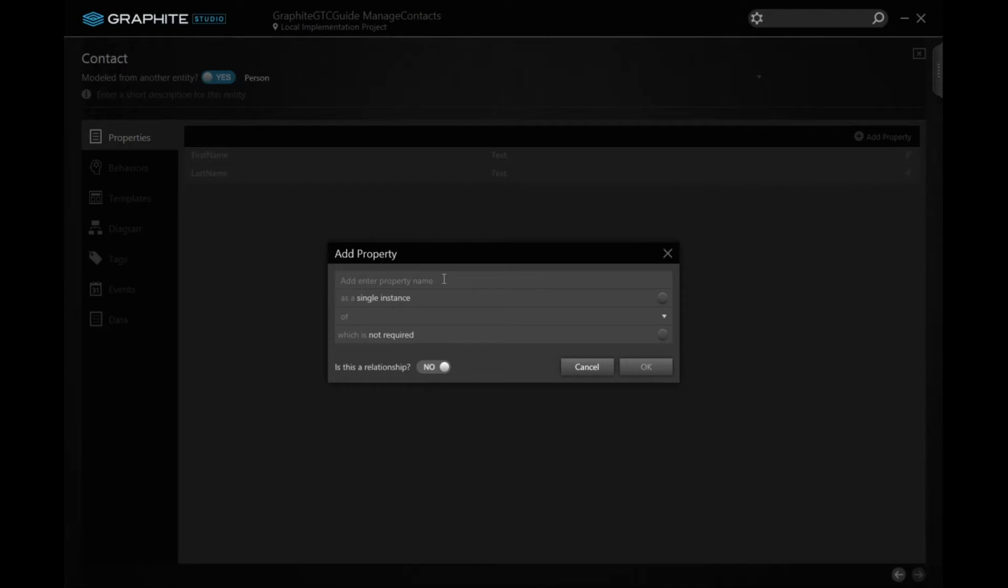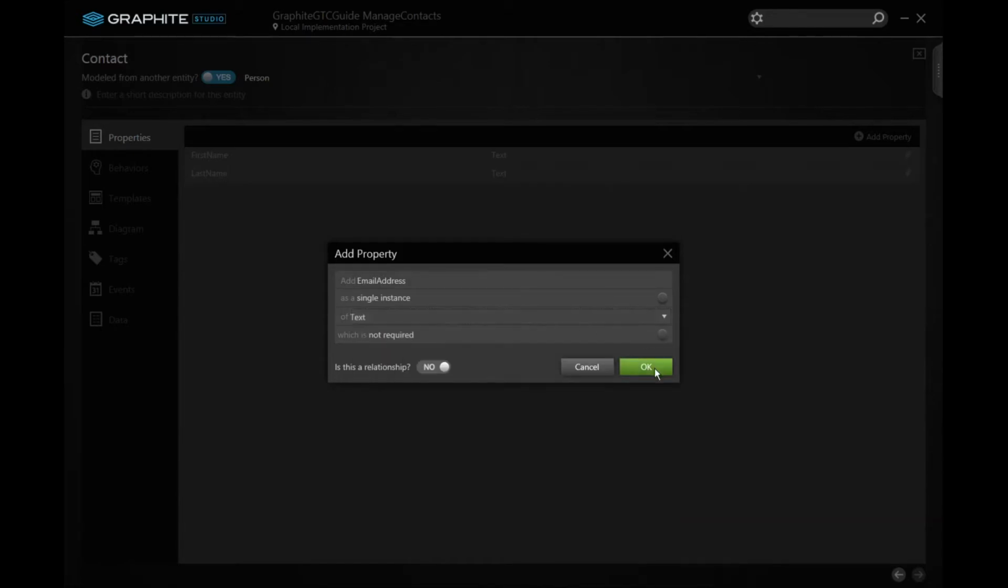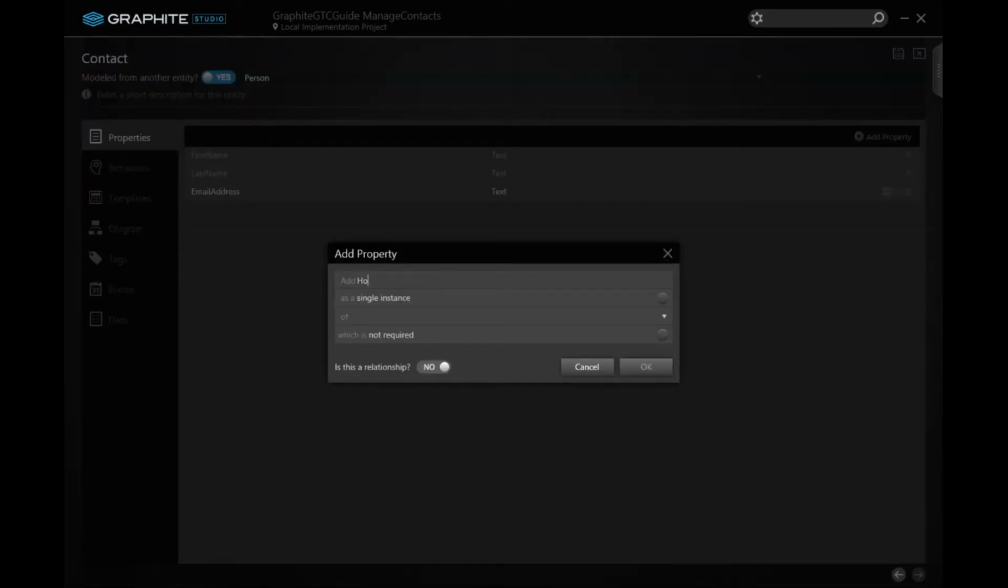This is where you input all the property details. The first property I'm going to add is email address. For of type, select text. And click OK. Now add another property and call it home number. Set of type to text. Next, add a property and call it mobile number. Set of type to text.